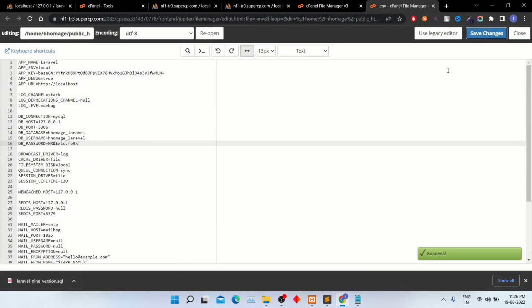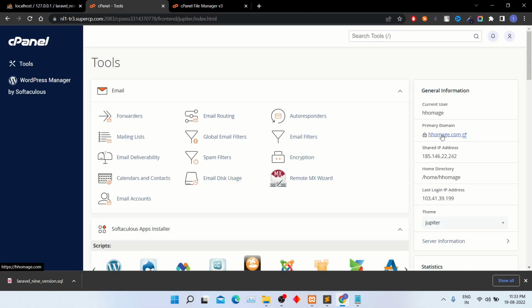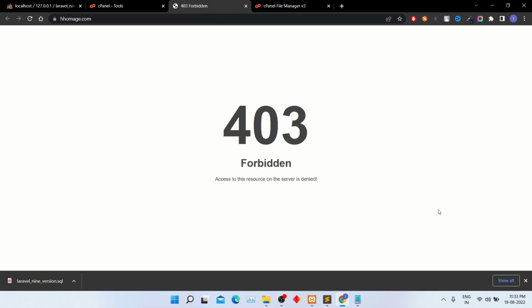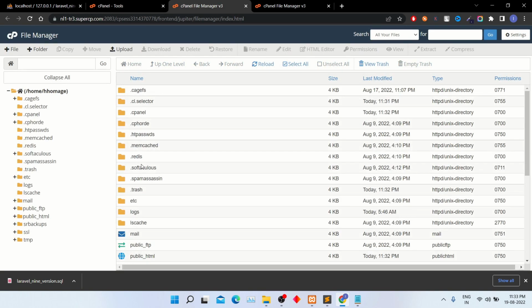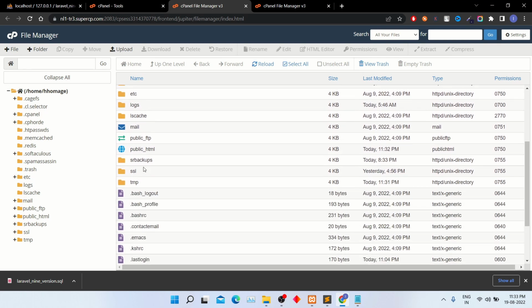Now let's check the final result on the website. So it's showing a 403 error. This error is showing because we don't have the .htaccess file. Let's go to File Manager.